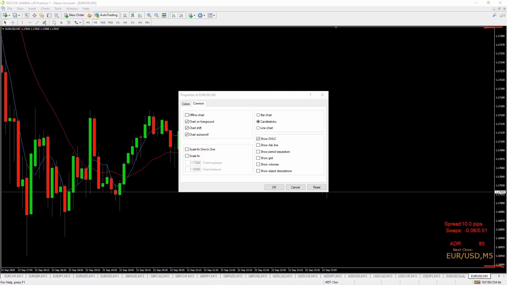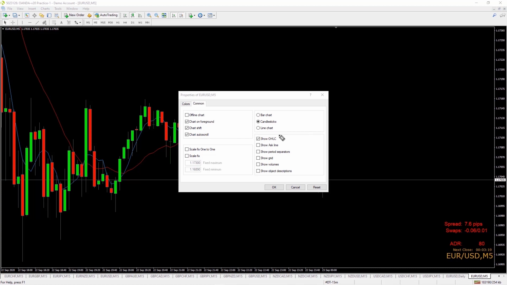At the top of the next column are the radio buttons for the three types of charts: bar chart, candle chart, and line chart. It's been a very long time since I've looked at either a bar or a line chart. This next group of checkboxes down here covers different chart functions.